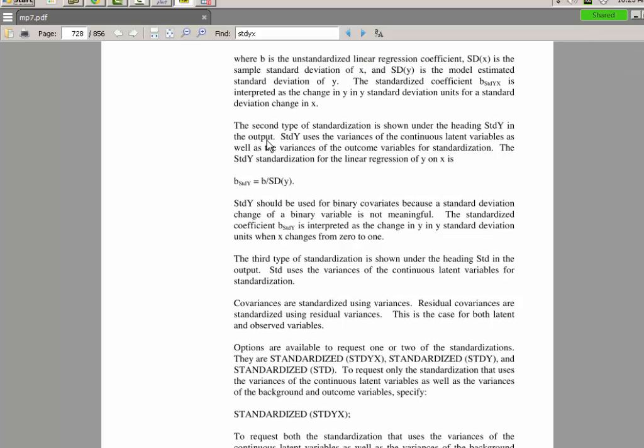Yeah, STD uses the variances of the continuous latent variables for standardization. So it's only standardized with respect to the latent variables. So this would be a case where you didn't want to standardize the dependent variables, you cared about their variances, but you still wanted to have latent variables that were on a mean 0, variance 1 metric, like in factor analysis. Insert good example here.